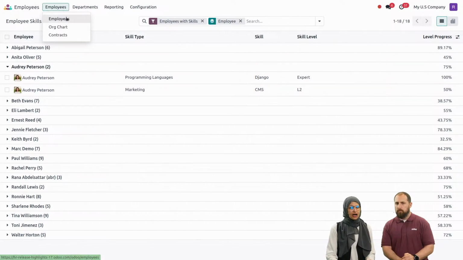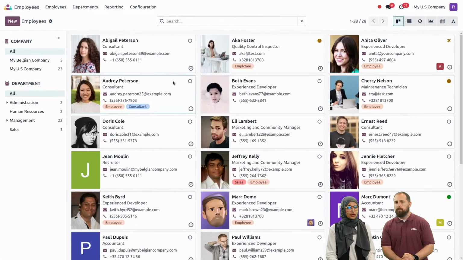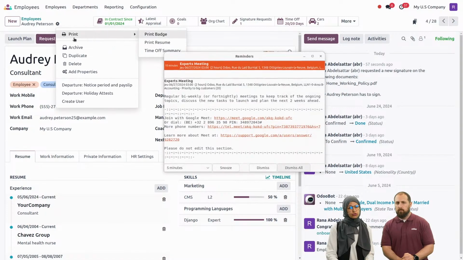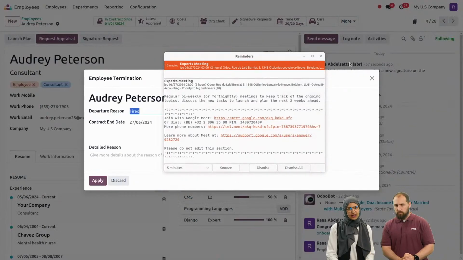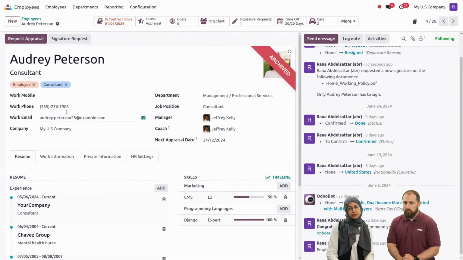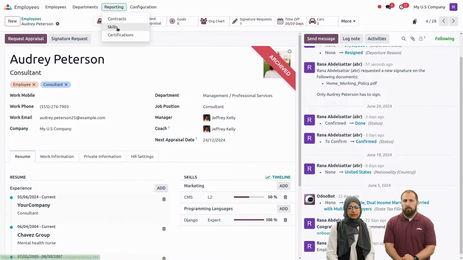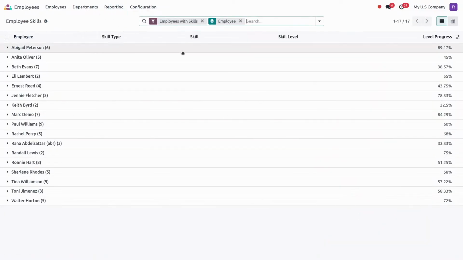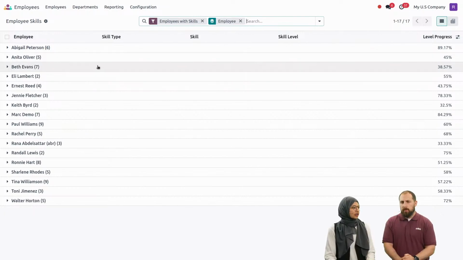But actually, Audrey doesn't work with us anymore. So if I go to her employee and I archive it, and she has resigned, so we're going to archive her employee. And now if I go back to my skills report, you can see that she's no longer here. Okay, it's more accurate, let's say. Exactly. So it shows me the employees that are currently working for me.